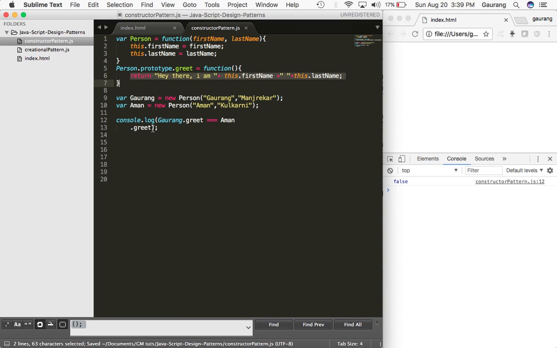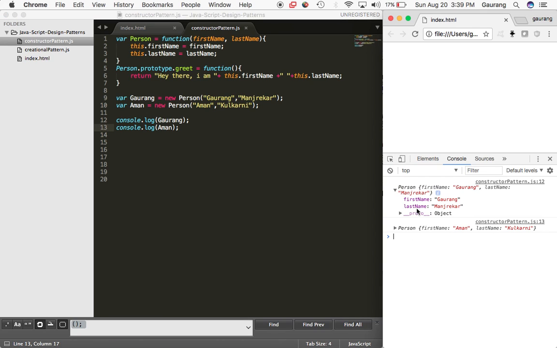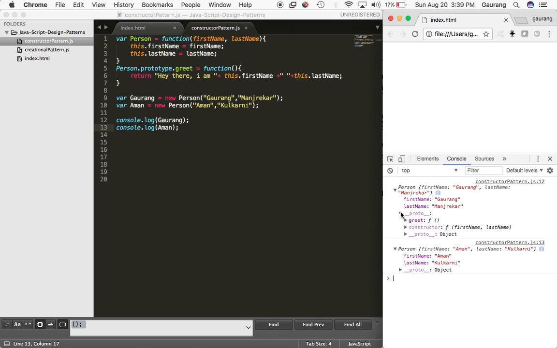So before even seeing what happens, let me see what Gaurang and Aman look like as of now. If I say Aman, let me just refresh it. If you can see now, it only has first name and last name as its own properties, but there is one more data member called greet. If you open it, it is inside its prototype. Earlier it was there on this level itself.